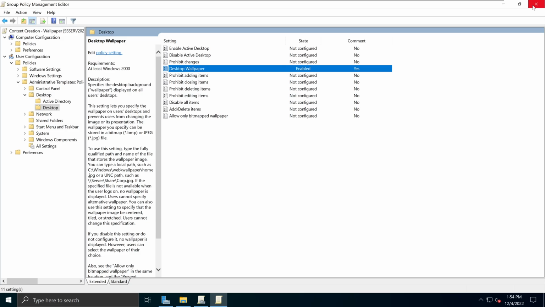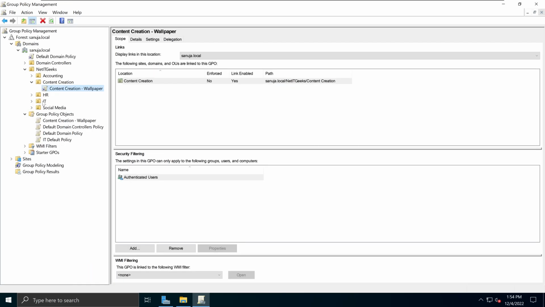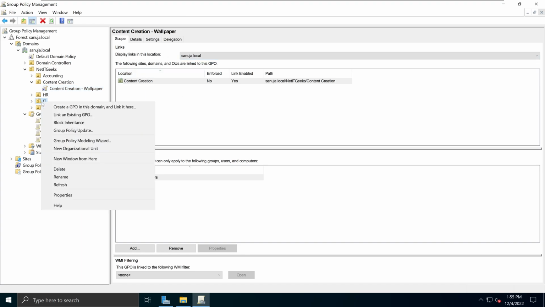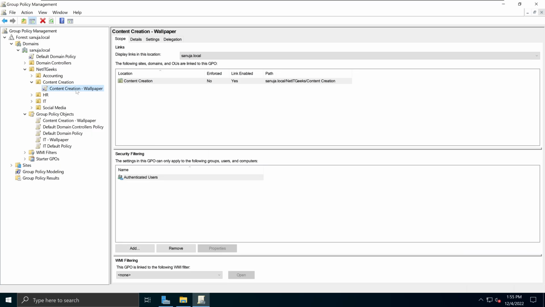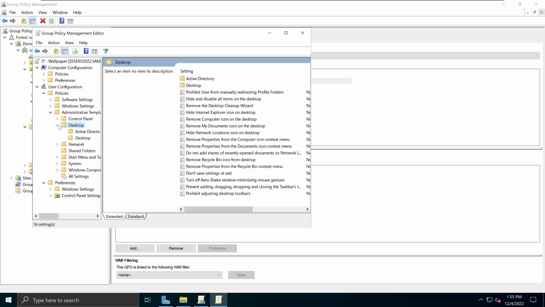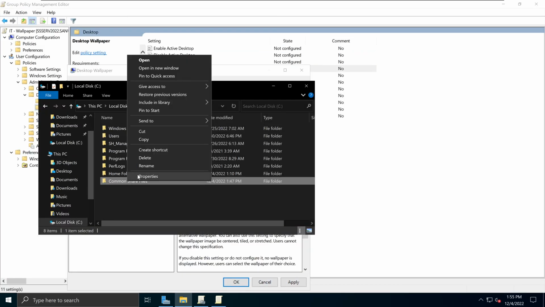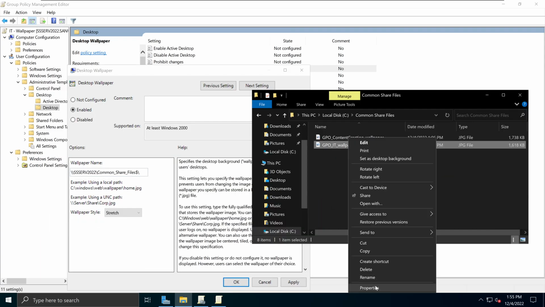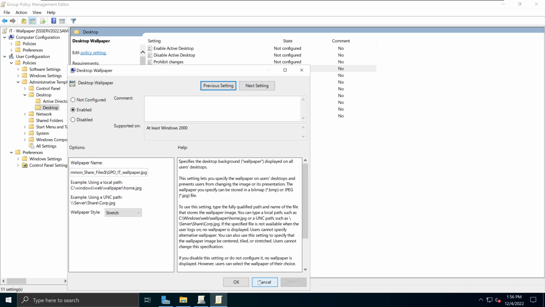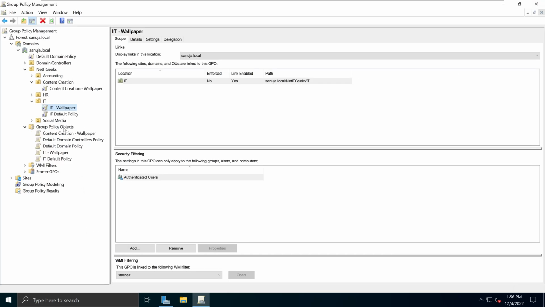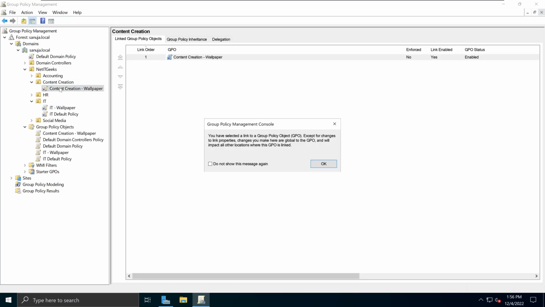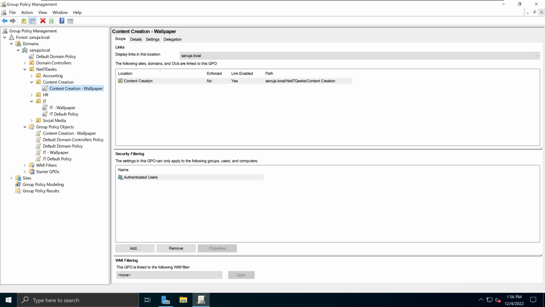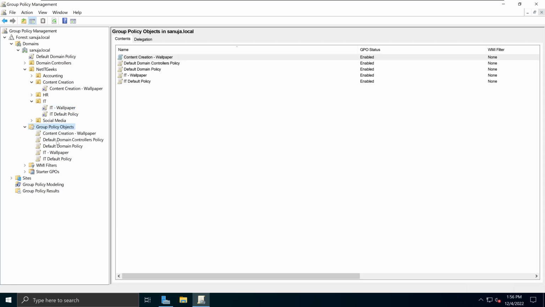We can close this group policy management editor and you can follow the same process for our IT group, but with a different wallpaper that we have created. So I'm gonna quickly go through that right now. Once you have created those two policies, you can see they are attached to the content creation organizational unit, and the IT one is attached to the IT organizational unit. And all those group policies that we have created show up under group policy objects below, right here.